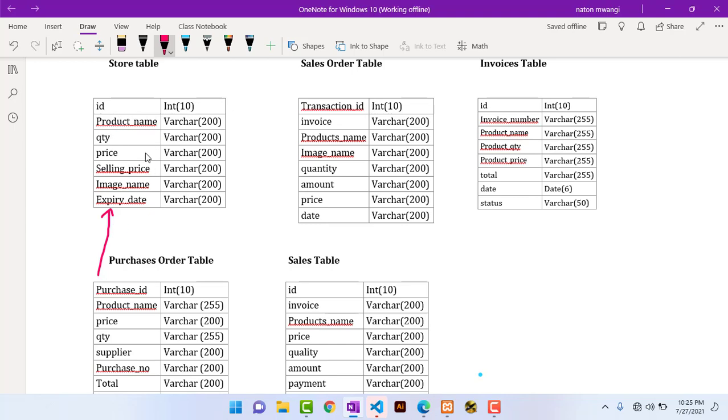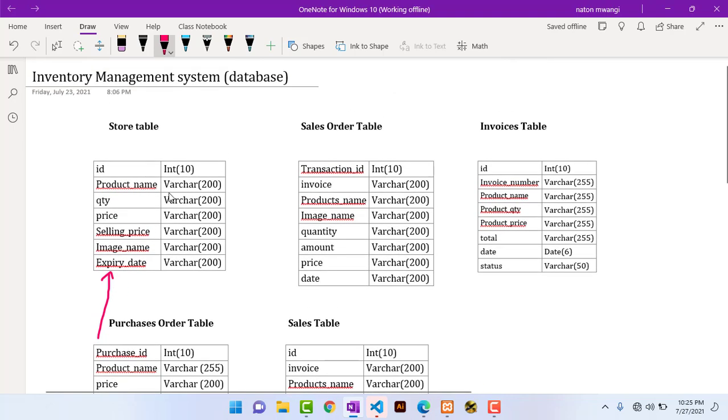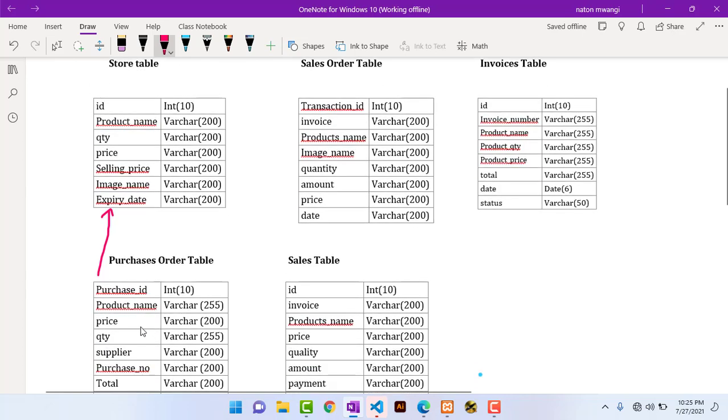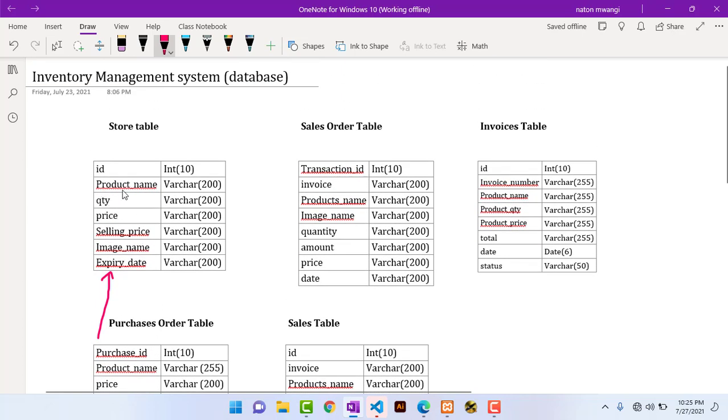So this is where we are going to have all the items that we have ordered from the suppliers. Here we are going to have things like the product name, quantity, price, selling price, image name, and even the expiry date. I also forgot, here we also need to have the buying price as well.